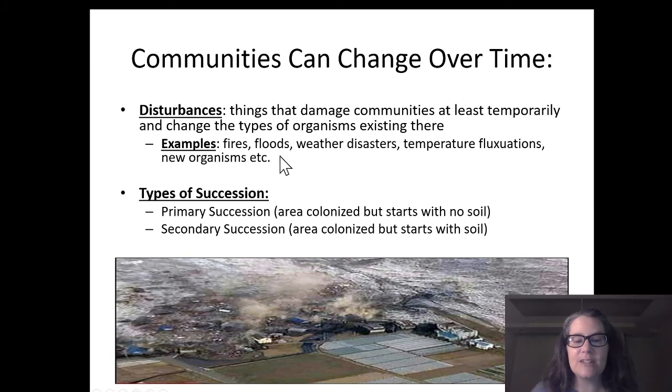When we look at our natural disasters up here, natural disturbances, things like fires and floods that just go across the surface may leave some of your soil intact. So that would be more of a secondary succession. Things like new volcanoes forming under the ocean and then throwing up lava that builds up into new islands might be more of an example of primary succession.